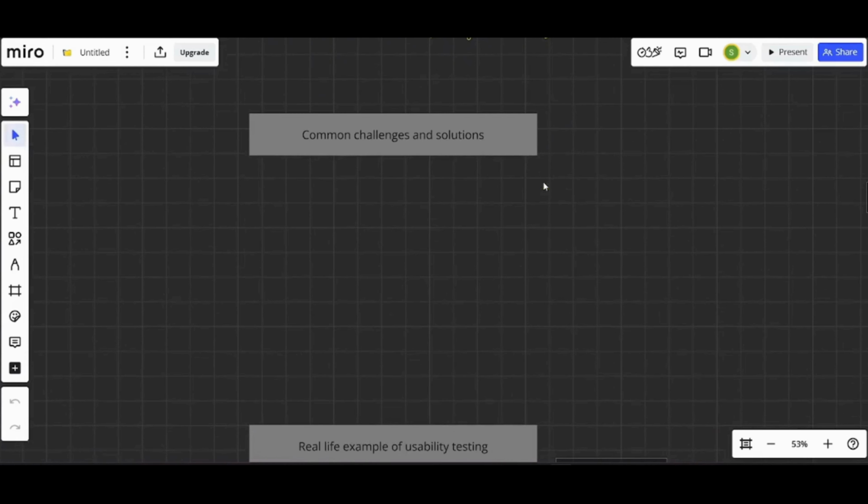So, usability testing isn't always smooth sailing. Recruiting the right participants can feel like finding a needle in a haystack. And let's not forget observer bias. It's all too easy to unintentionally influence users. So, what is the solution for this? You need to have a clear plan. You need to stay neutral and embrace imperfections. Remember, even flawed feedback is better than no feedback.